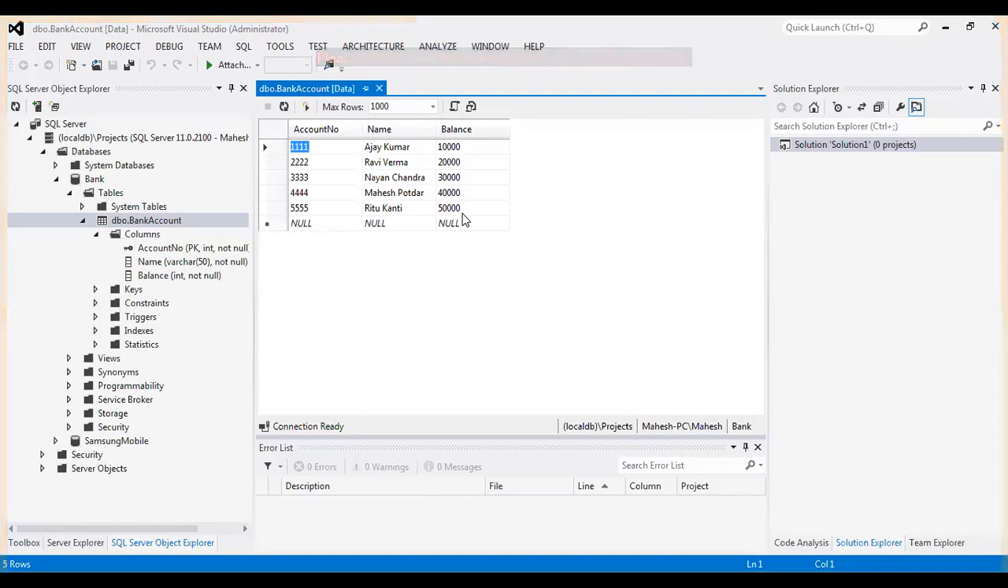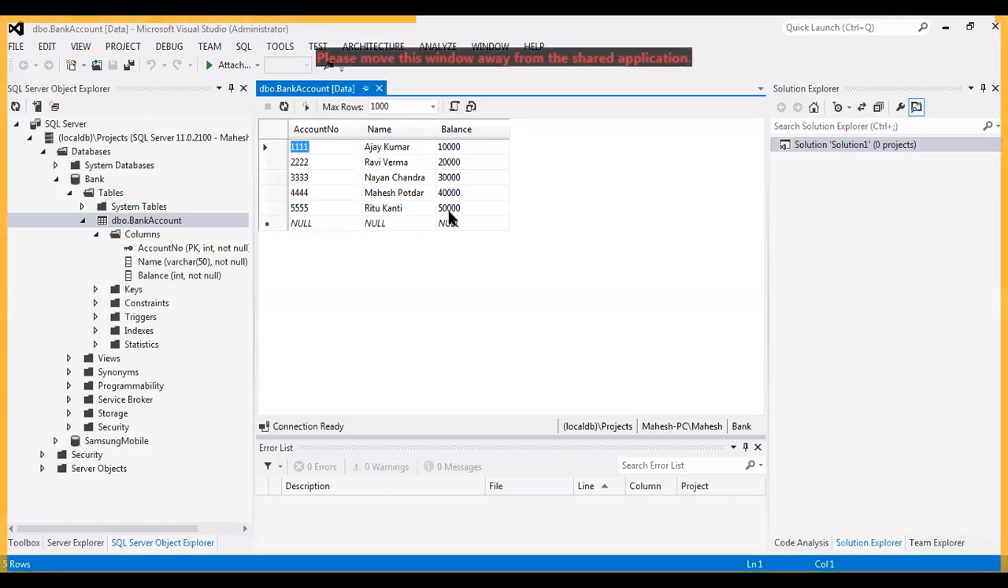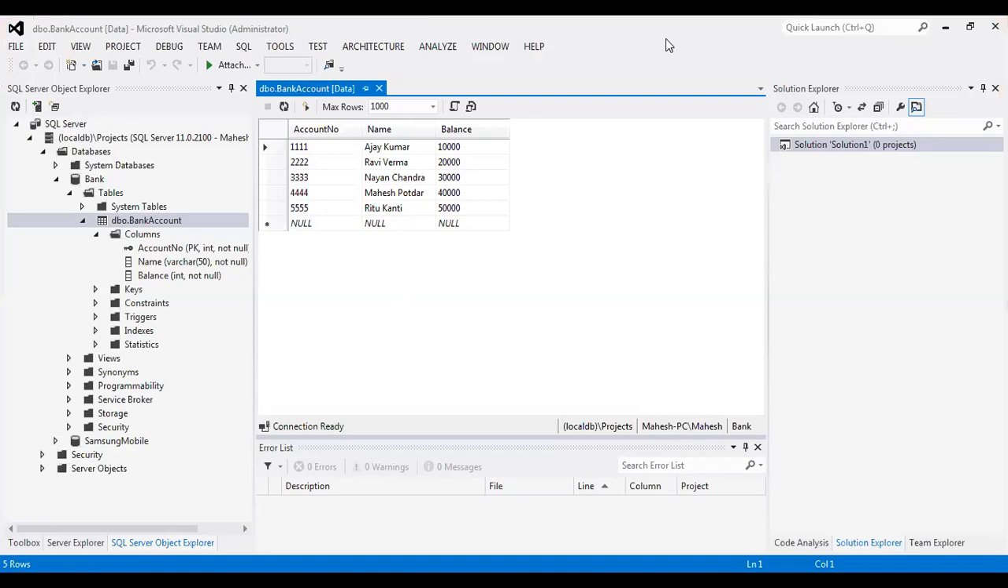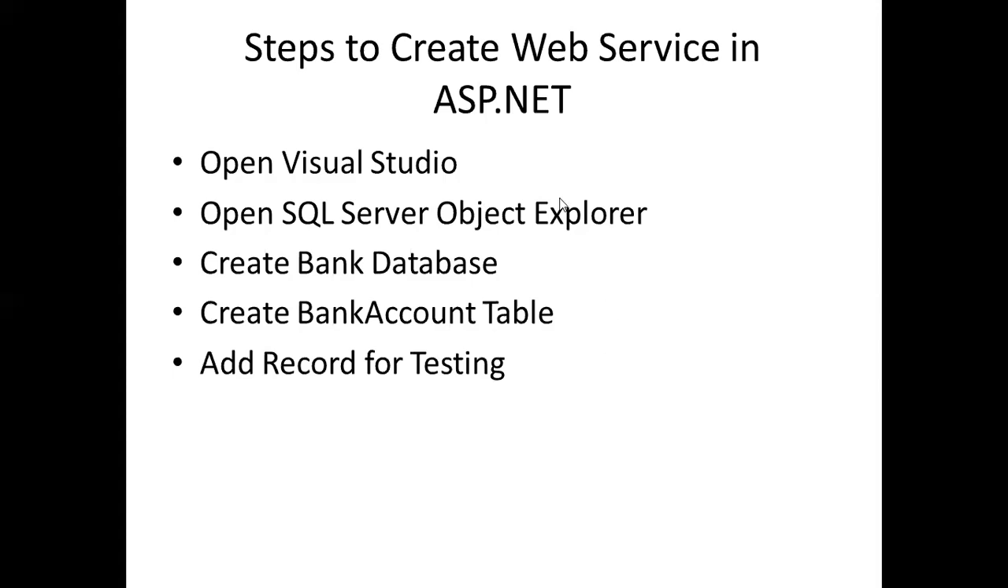So for that, the bank is preparing a web service. How is the web service created by the bank? Let us see that. We have seen that we open Visual Studio, then open SQL Server Object Explorer, create the bank database, create the bank account table, and add records for testing. So these 5 steps we have already completed.